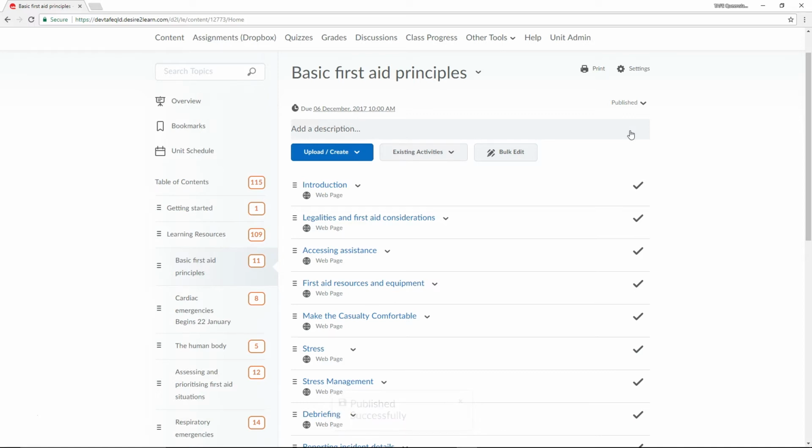It's also important to know that if you have any content preloaded into your unit as part of Master Product, you should not set these modules to draft.